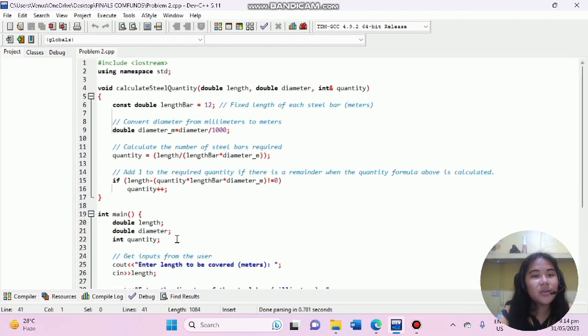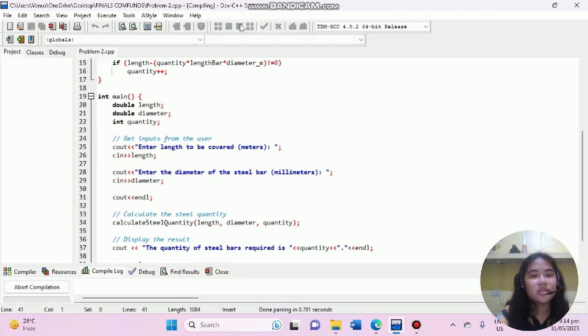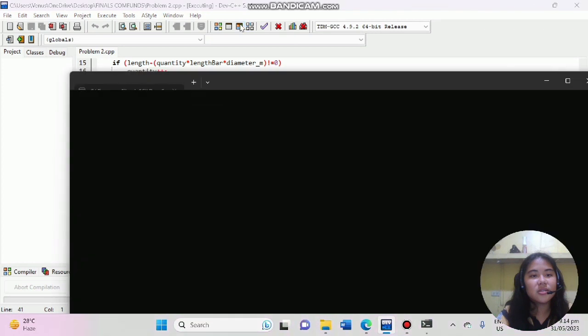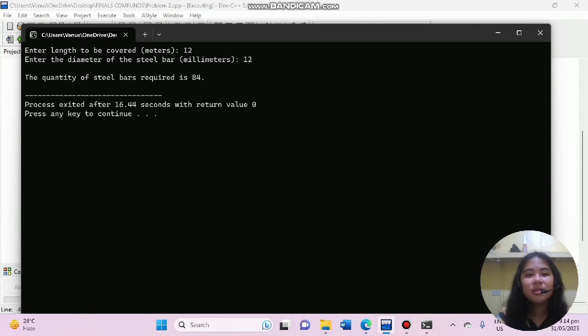So with these codes, we already have our output. So enter length to be covered. For example, I am going to put 12 meters, and then the diameter of the steel bar in millimeters is also 12. So the quantity of steel bars required is 84. And it's already done.